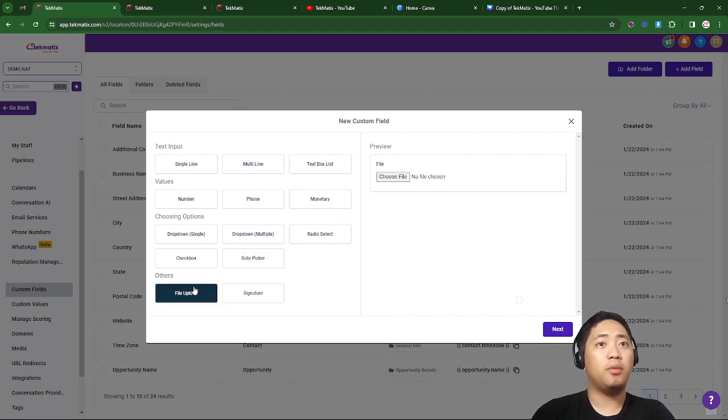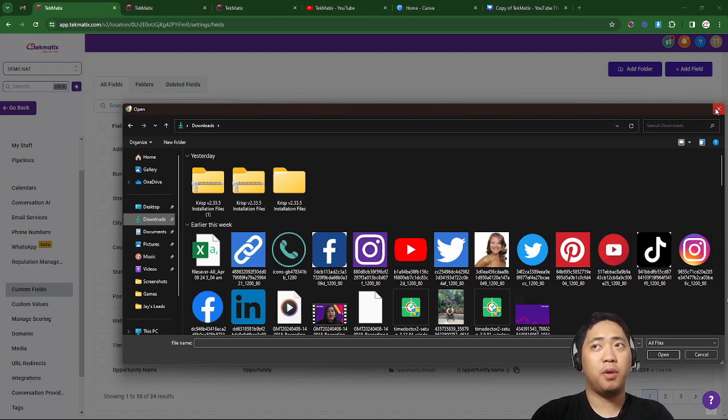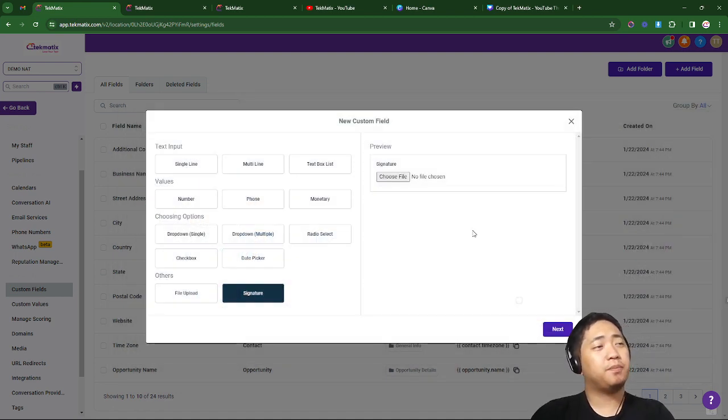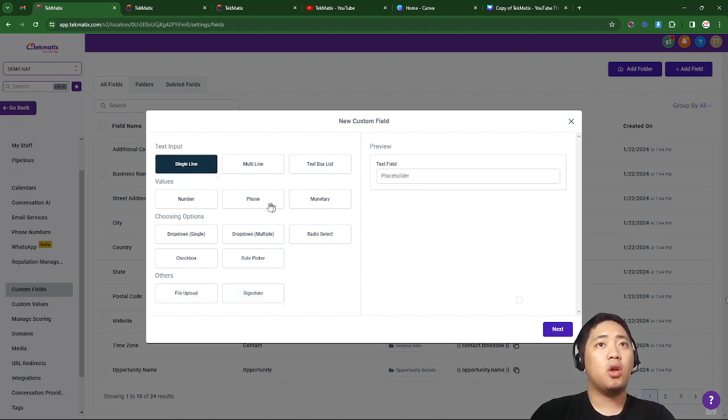So file upload, this is new, and on file upload, now we have an option to add a photo, it might be a PDF file, a small file. We are able to add it also on our custom field. And then signature. We could upload a signature as well by choosing a file, and if there's a PDF file or JPEG, they would be able to upload it here on the signature as well.